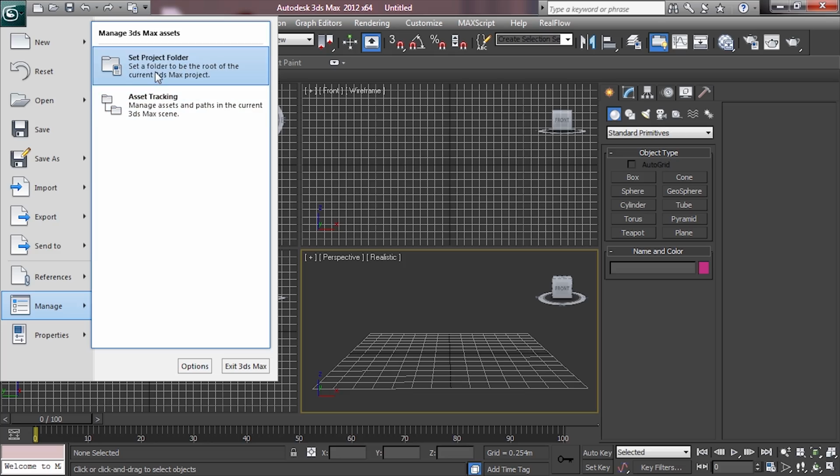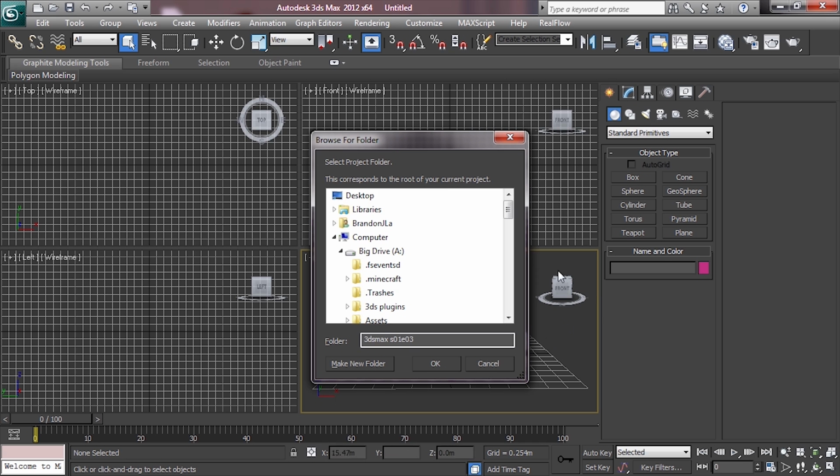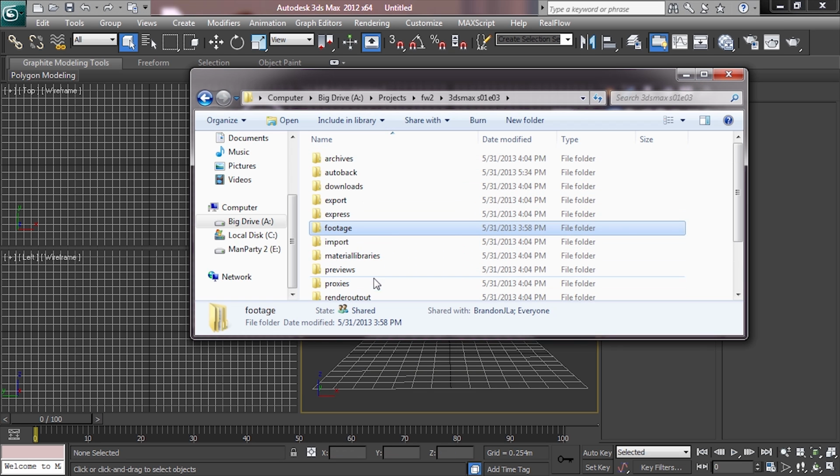Number one good habit is file structure. So you want to set your project folder: under your File menu, go to Manage, Set Project Folder. I've already done it for this one. Basically, it creates all these folders for you, most of which I don't use, but the ones you do use, it saves your scenes in there. It basically gives you a constant file structure.